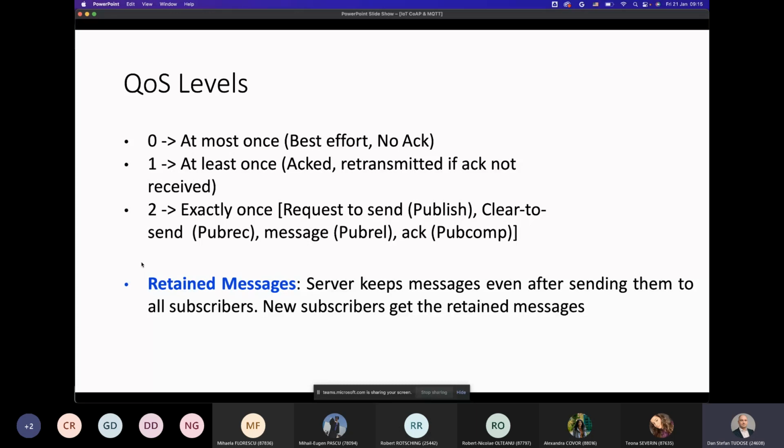You have an ACK response whenever you send a message, and you retransmit if an ACK is not received. And you have exactly once, in which you have, let's say, a more intricate scheme of a handshake between the client and the broker. You have a request to send, a publish, and then you have the clear to send, a message, and then an acknowledge. You can also retain messages. So the server keeps messages after sending them to all subscribers, and new subscribers can get the retained messages. So kind of like a caching scheme.